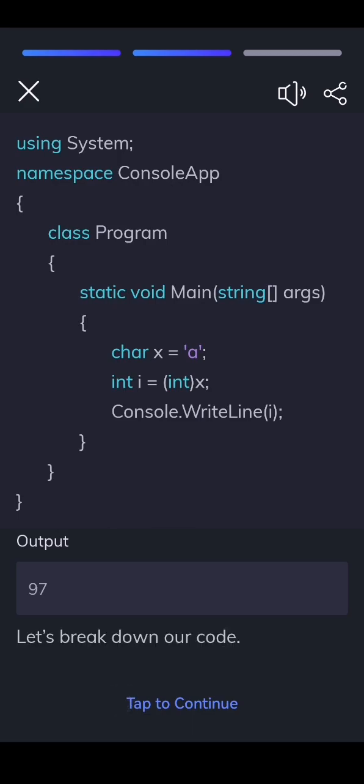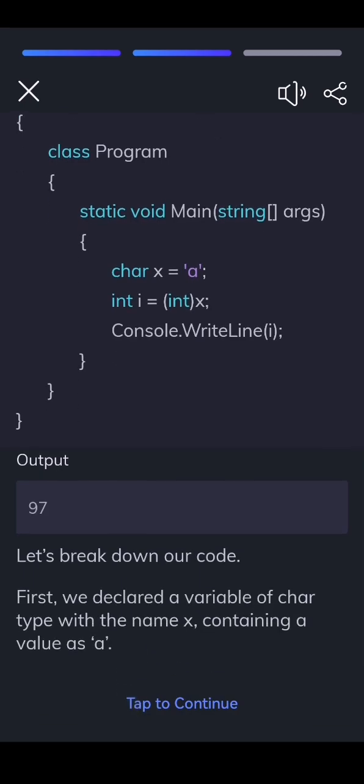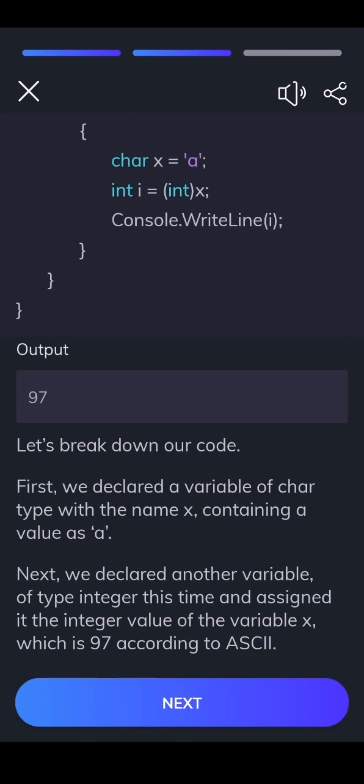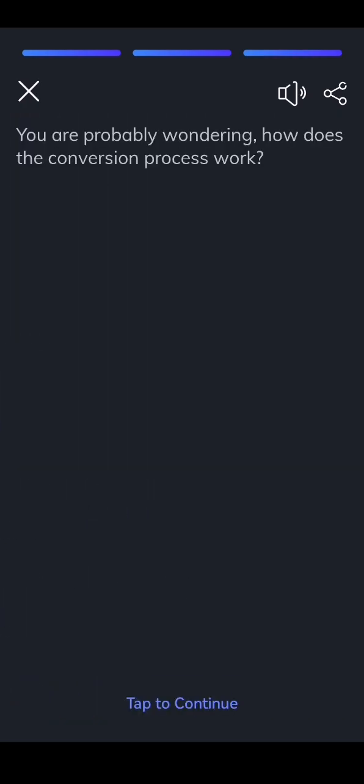Let's break down our code. First, we declared a variable of char type with the name x, containing a value as a. Next, we declared another variable, of type integer this time, and assigned it the integer value of the variable x, which is 97 according to ASCII. You are probably wondering, how does the conversion process work? Let's see.